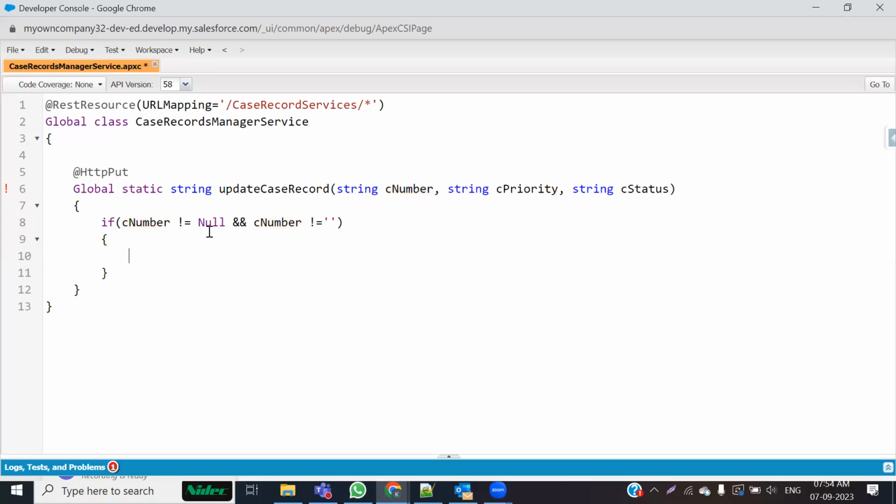Chalo, आगे बढ़ते हैं. So I would be picking only one record. So मैं case object का एक variable define कर लेता हूँ because there's only one record. There cannot be multiple records. Multiple records होते तो मैं list of case define करता, जो कि possible नहीं है. आप case number देने के बाद आपको एक ही record मिलेगा.